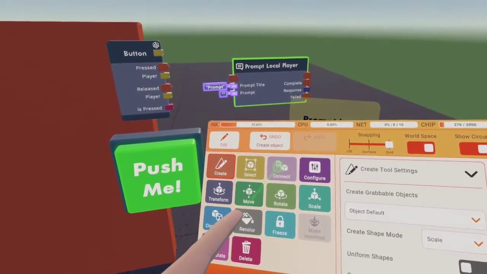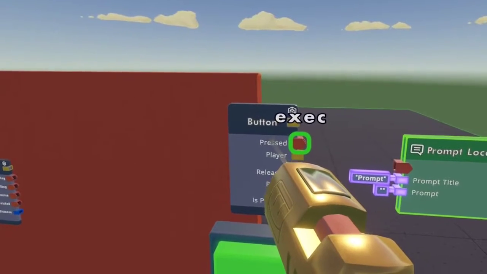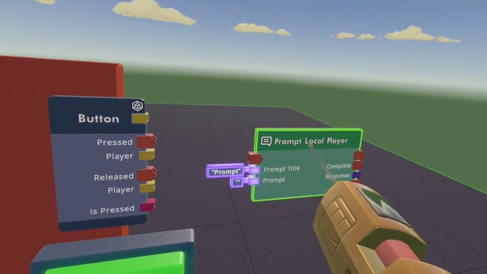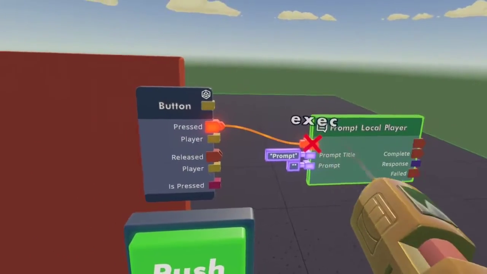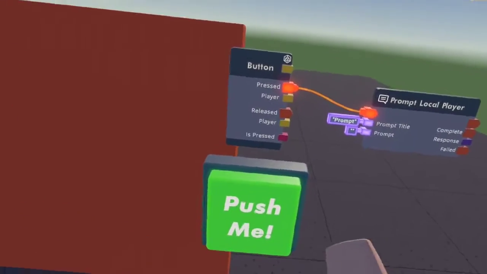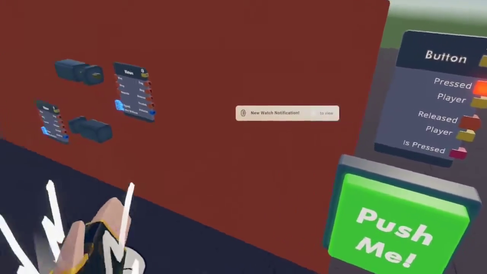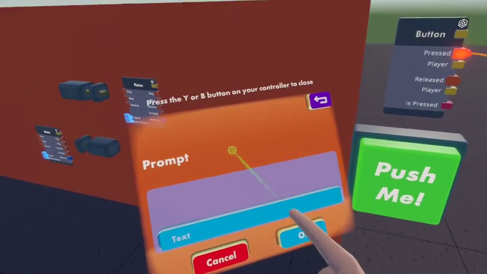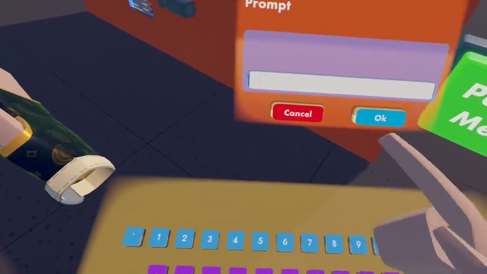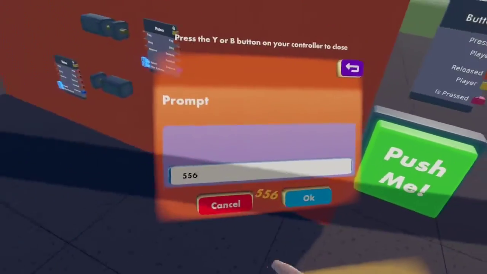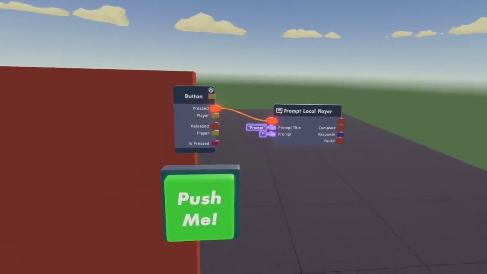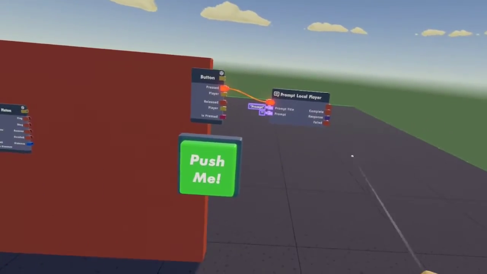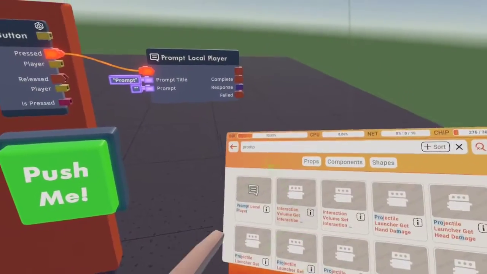Go over to the tools and go to connect. Now connect the pressed output from the button into the input of the prompt to local player chip, just like that. Okay, now let's see what it does when I click the button. You get a notification on your watch that says prompt, and it has a little text tab. This is the place where you're going to type in your password. When I type in a password, for example 556, and click OK, if I now go over and check the response, it says 556.